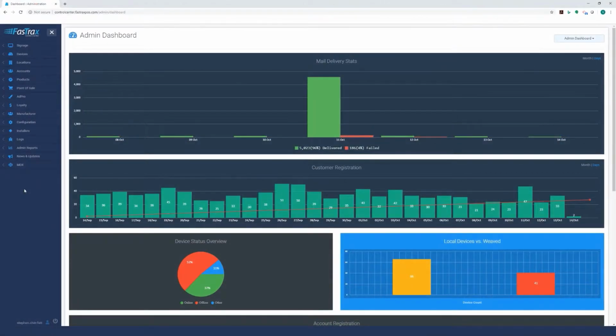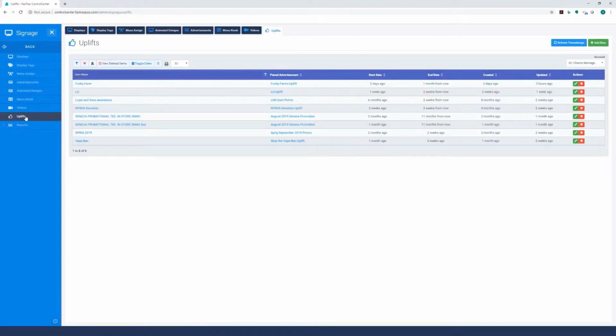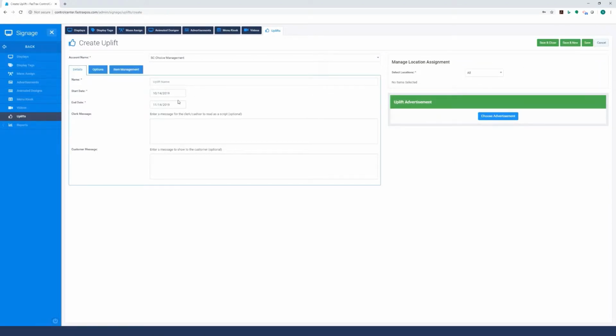Okay, so we're going to open up our admin dashboard in the Control Center at FasTraxPOS.com and head over to the left side here in your toolbar. We're going to go up to signage, the first thing, and down to uplifts, which is the second to last thing under signage. It's got that little thumbs up, and we're going to create a new uplift. So we're going up to the upper right in the green button, clicking add new, and now we're going to name our uplift.